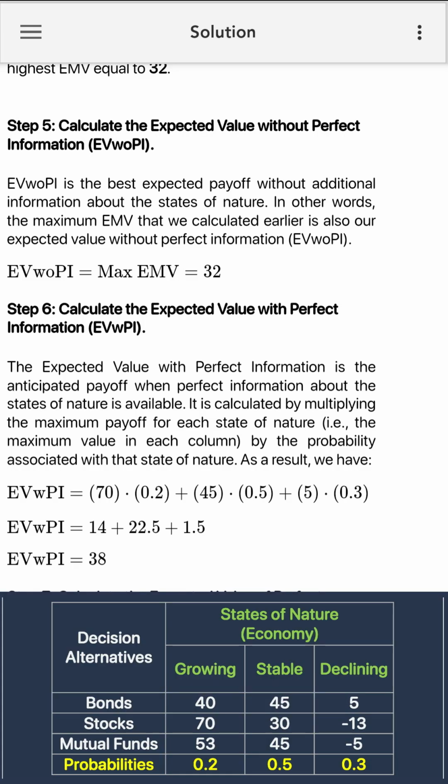Next, in step 6, we calculate the expected value with perfect information, or EV with PI. To do this, we look for the maximum payoff in each of the state of nature columns. As a result, in a growing economy, the maximum payoff is 70. In a stable economy, the maximum payoff is 45. And in a declining economy, the maximum payoff is 5.